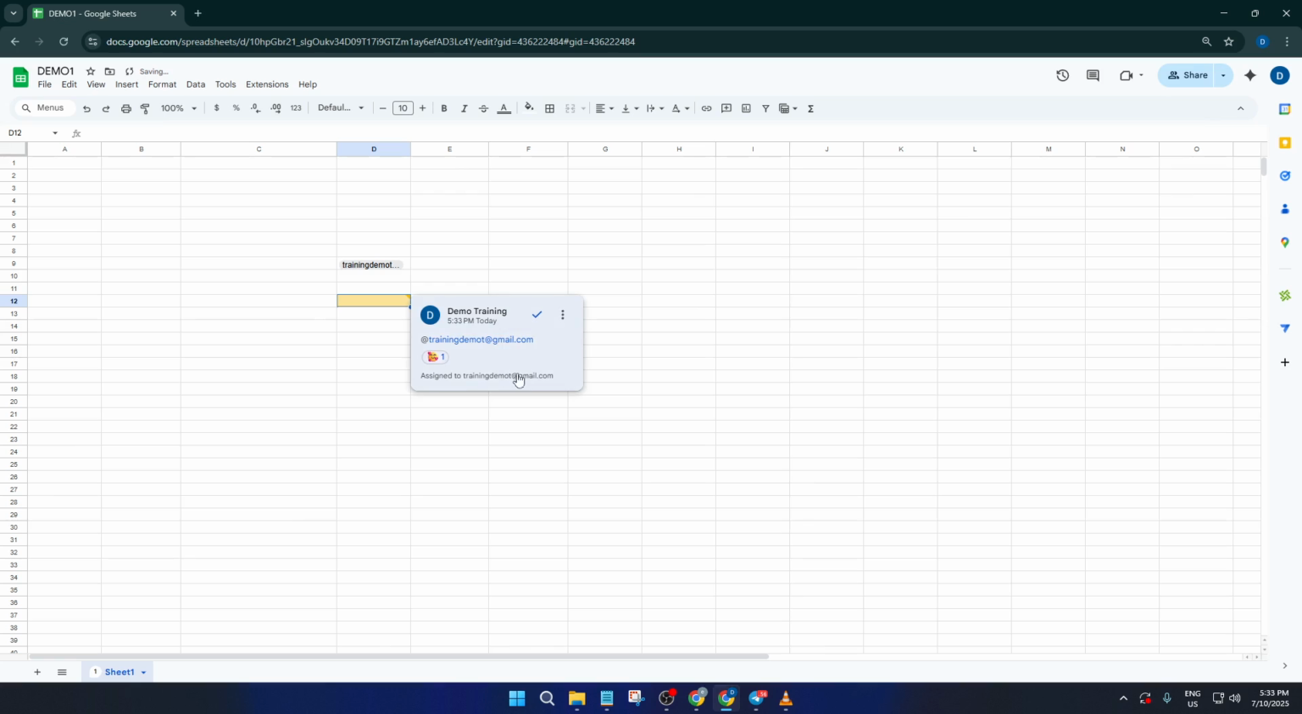So to recap, you can tag someone directly into a cell using @, or you can leave a more detailed comment with a tag for extra context. Both methods are quick, efficient, and a real game changer for working together in Google Sheets. And that's it, you've got everything you need to start tagging your colleagues, friends, or family members in Google Sheets like a pro.